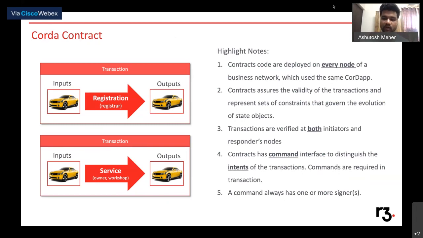So this is the command, which will tell you what exactly is the purpose of your transaction. What is it really trying to do? Once you have the purpose, if it's registration, I can go ahead and run all the rules that are required to be validated for a registration of a vehicle. Similarly, if it's a service, I can do the same. So commands are also important. They indicate the intent of your transaction. And commands would have one or more signers, which say who the required parties are who need to sign your transaction for it to be completed.